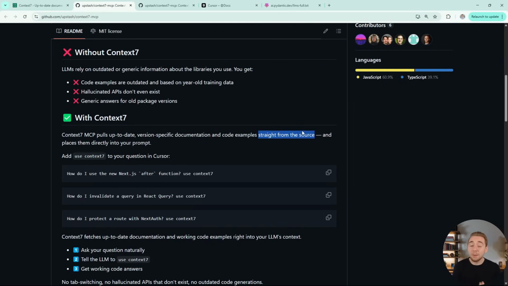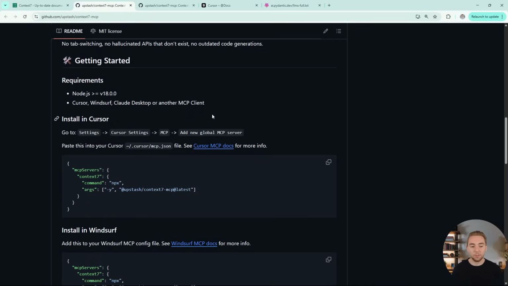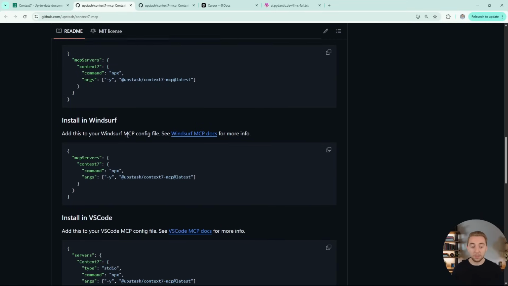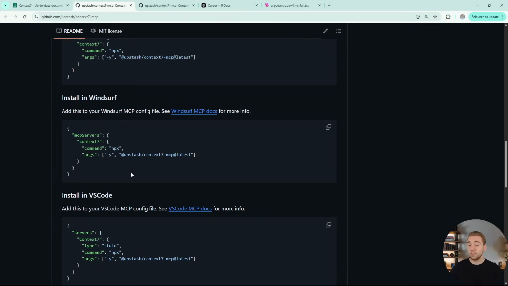I don't know how they're able to scrape from almost 1,900 different pieces of documentation and get that all up to date constantly. I'm very impressed with this platform as a whole, but yeah, they pull it off for us. And so they also have instructions for installing this in our AI IDEs like Cursor and Windsurf. And the process for doing it in other ones like Cline or Roo Code is going to look pretty much the same.